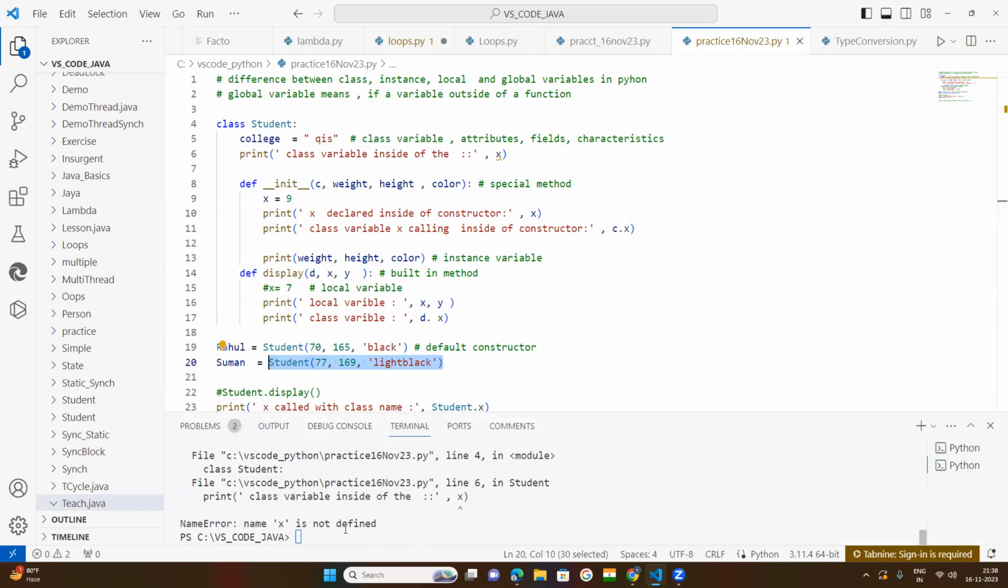See, name X is not defined, because now I have changed this X to college name. In which line? Line 6. Where is that X? C dot X. Now you pass this as C dot college. Still X is there inside of name. X is not defined in lines 4 and 6. There's no need here; you need to pass college. Now it is okay. The 6th line is okay.